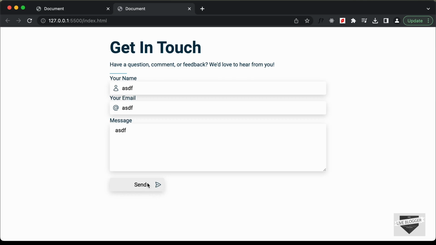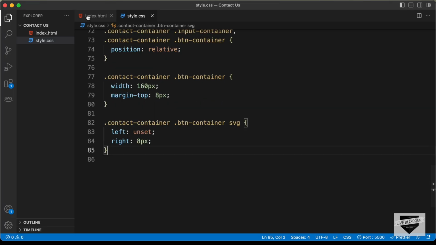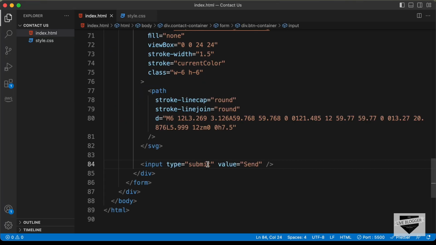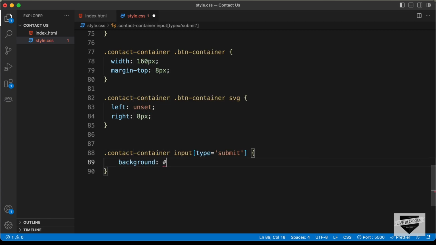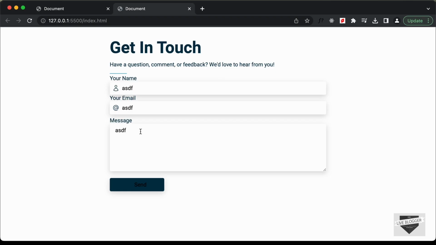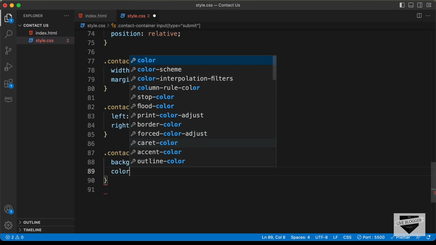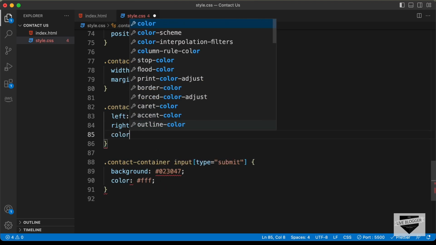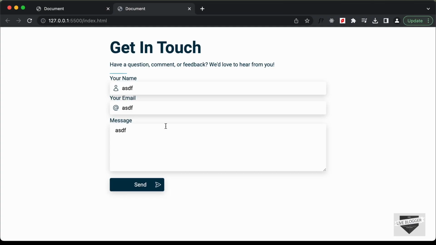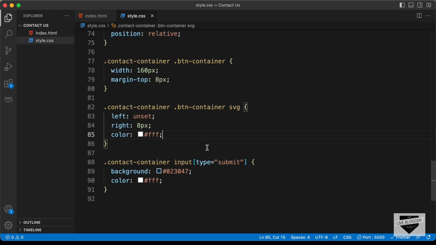Now let's go ahead and change the actual button. So for the button we have this input with a type of submit. So here let's type .contact-container input with a type of submit, and for the button let's set a background color, and let's set it to 023047, and let's set the color of the text to white, and even for the SVG let's set the color to white, and let's set the text align to the left.